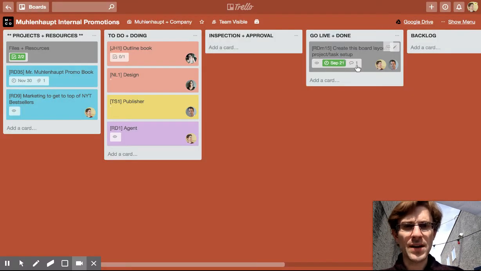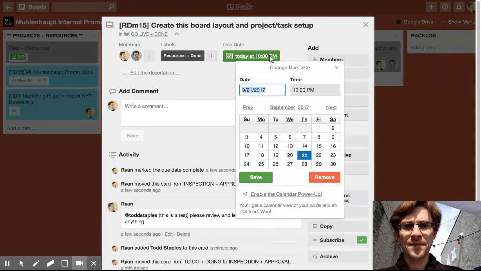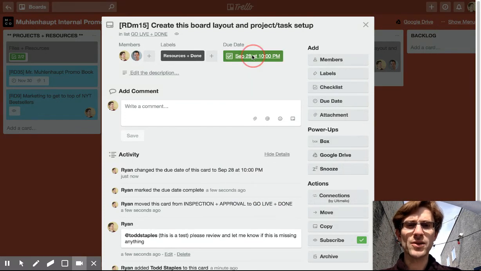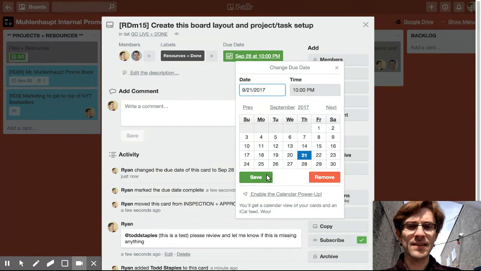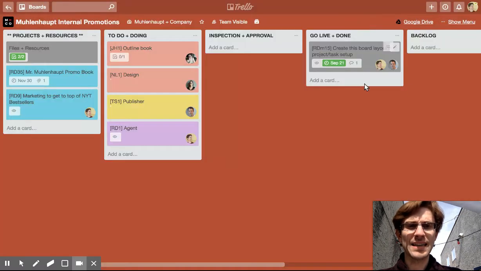So there we go. Now I know that I got this done. My team can look and see what I got done today, and they can even see the date I got it done on. So if I had a different due date, let's say I had the 28th as a due date, I would want to make sure to change that to today's date, whatever date it is that I got it done, so that it's clear on the card that that's done.